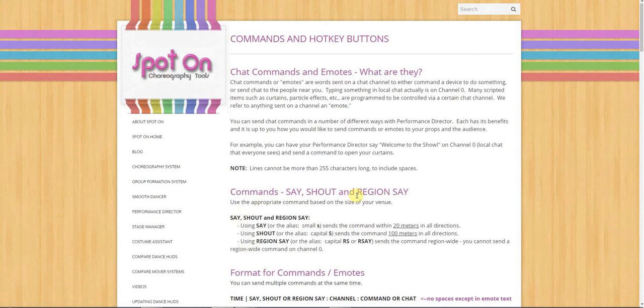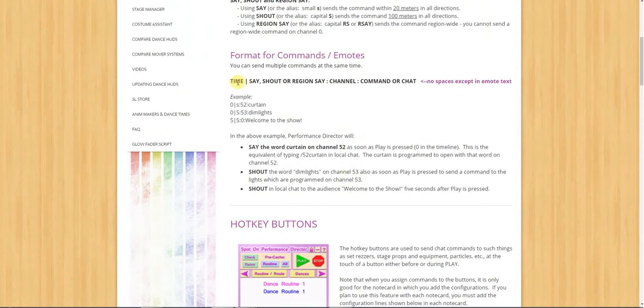And go back to the page, you see here is the format. The first is going to be the time, and you're going to use one of the 3 commands: say, shout, or region say. And then you do a colon, the channel number, another colon, and then the command or the chat. So all of this should be no spaces in between them. I only put spaces here just so it's easier for you to read. And here, whatever this is, can be spaces.